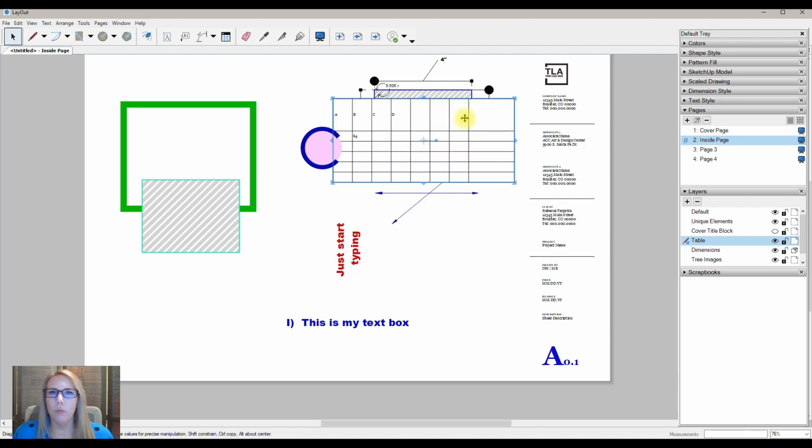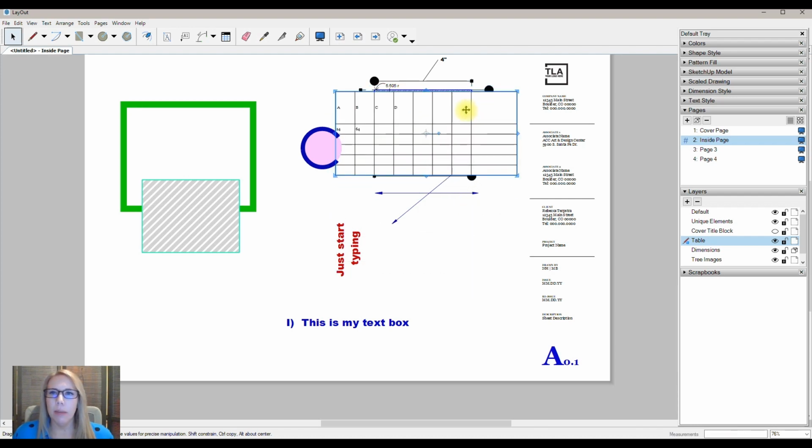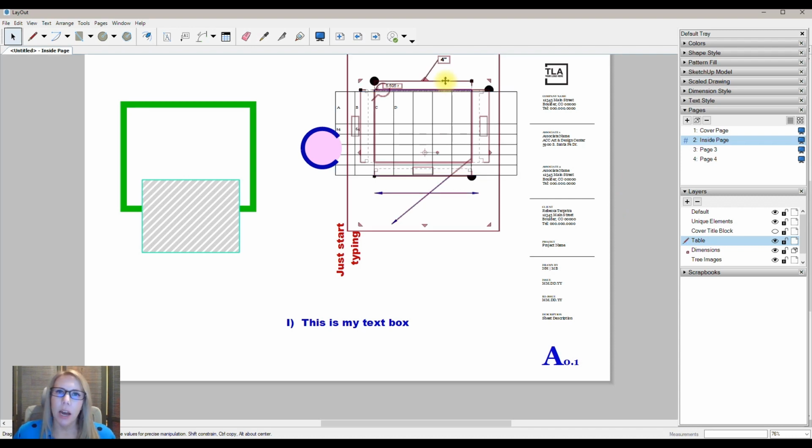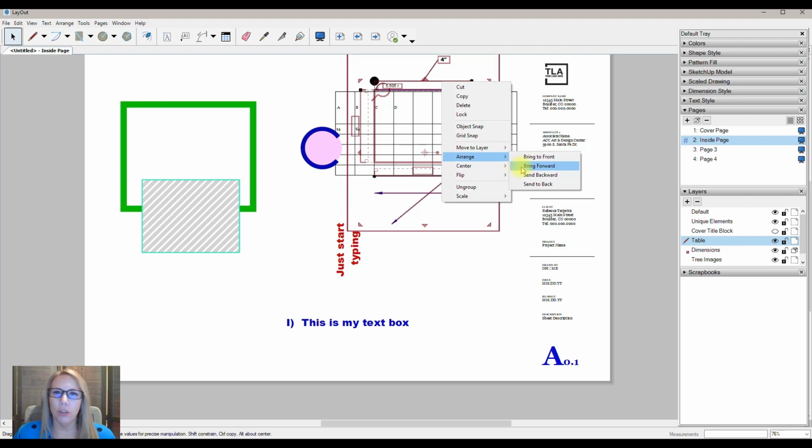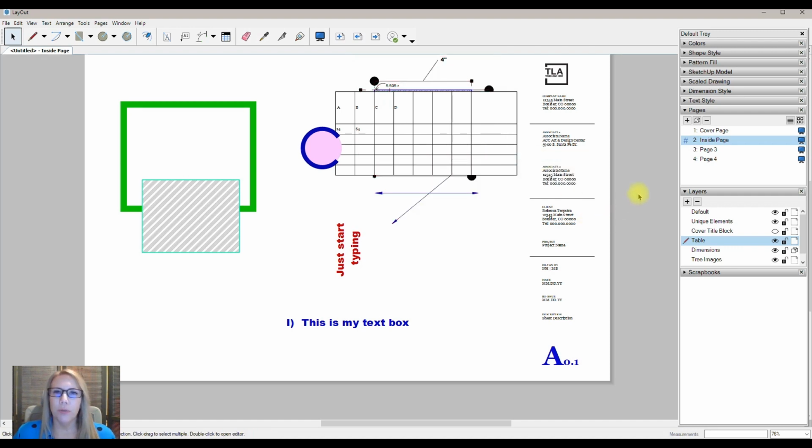I am going to move this around, and my table is now on top of my dimensions because my dimensions is underneath table. Right click on it and choose arrange and send to back. But that didn't change anything. I need to then click on my dimensions and right click and choose bring to front. Well, that still didn't change anything.